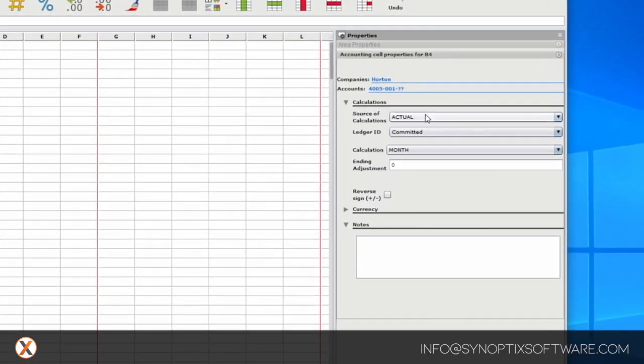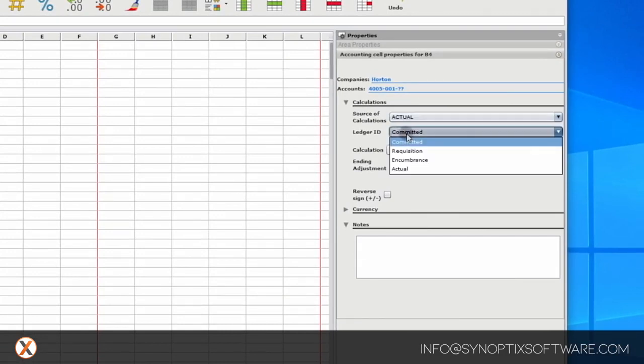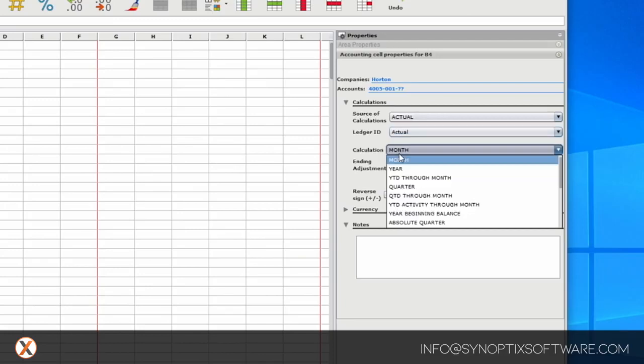And depending on what I want to pull in, I'll see that I have my actuals, my budget numbers. I can pull in from my ledgers that have actual, committed, requisition. Really, any one of these can be pulled from. And calculations. Now, this is one of the things that makes Synoptics very unique. We're able to pull in information using your fiscal calendar. So if you do year to date, we're going to be able to identify what your year to date is.